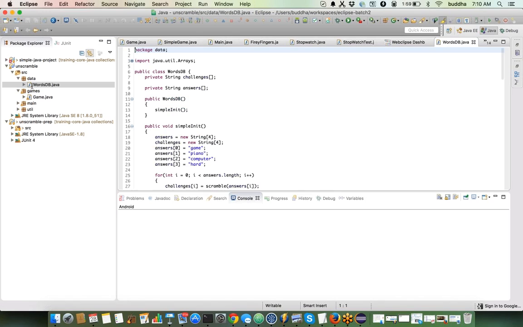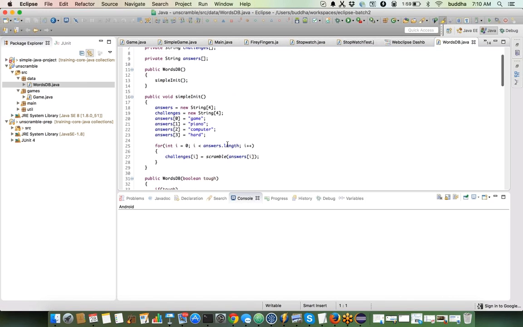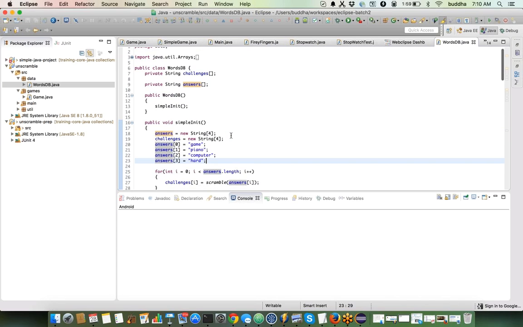In the data, WordsDB has an array. Also, as I said, we could have actually created this as a list. In fact, I think I gave you that particular assignment to convert this into a dictionary or some other data type that you may want, or a map, without using arrays, so that the number of words is not limited to 4. But anyways, that's not the topic that I'm trying to cover here.